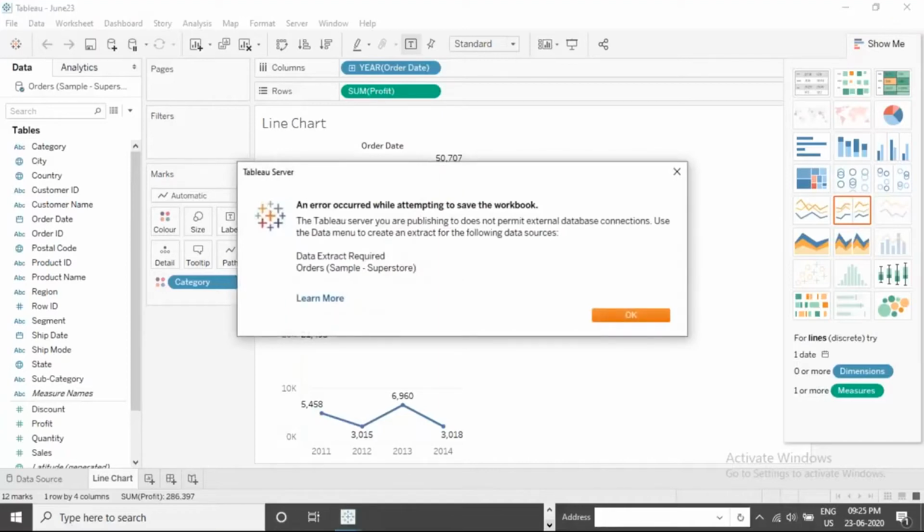something on Tableau Public Gallery, it should be a workbook with an extract connection. Any workbook with a live connection cannot be published on the gallery. So you will get this message: Tableau Server you are publishing to does not support external database connections. Use the Data menu to create an extract.